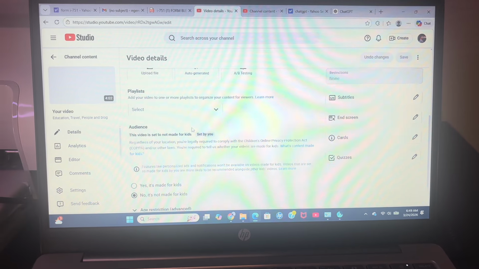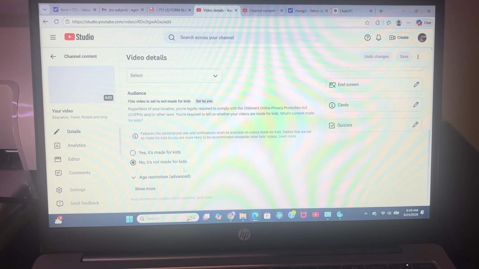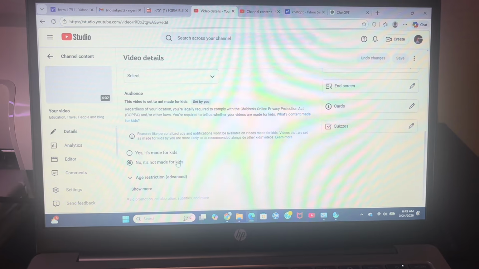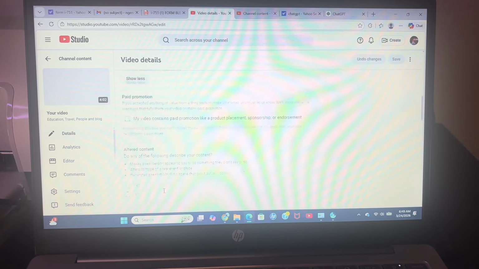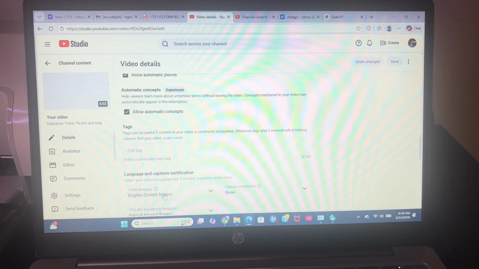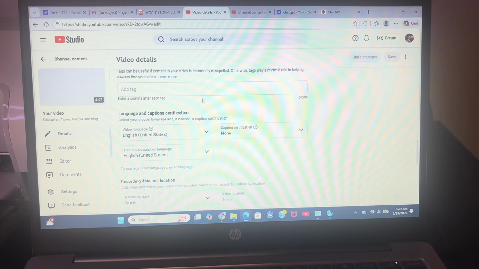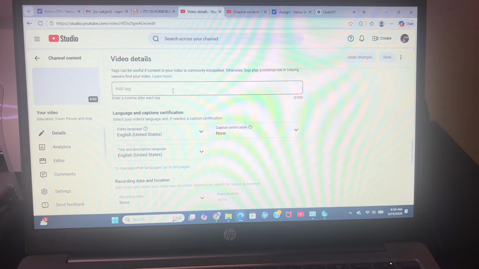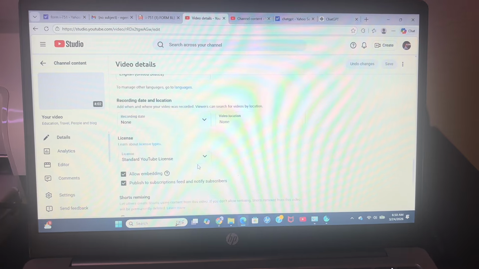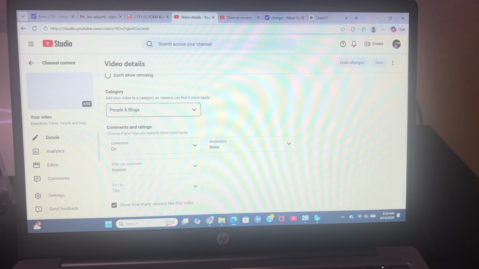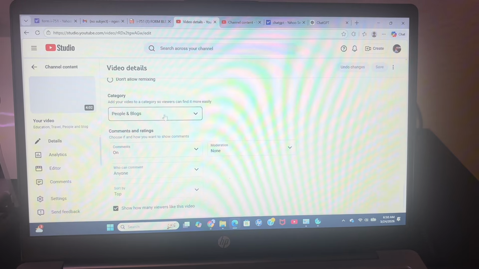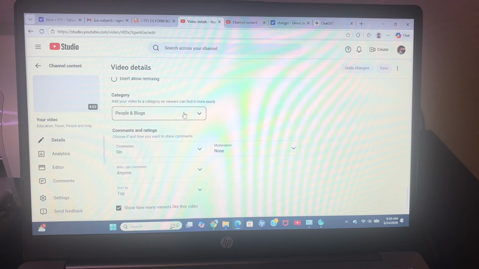Write a playlist. Then make sure it's not for kids. If you are doing a kids channel, you can put it for kids. Then go to under more. I want to make sure you put everything properly. Go to write a good tag. ChatGPT can give you a good tag too. Then under category, make sure you put it in the perfect category you want your video to be.